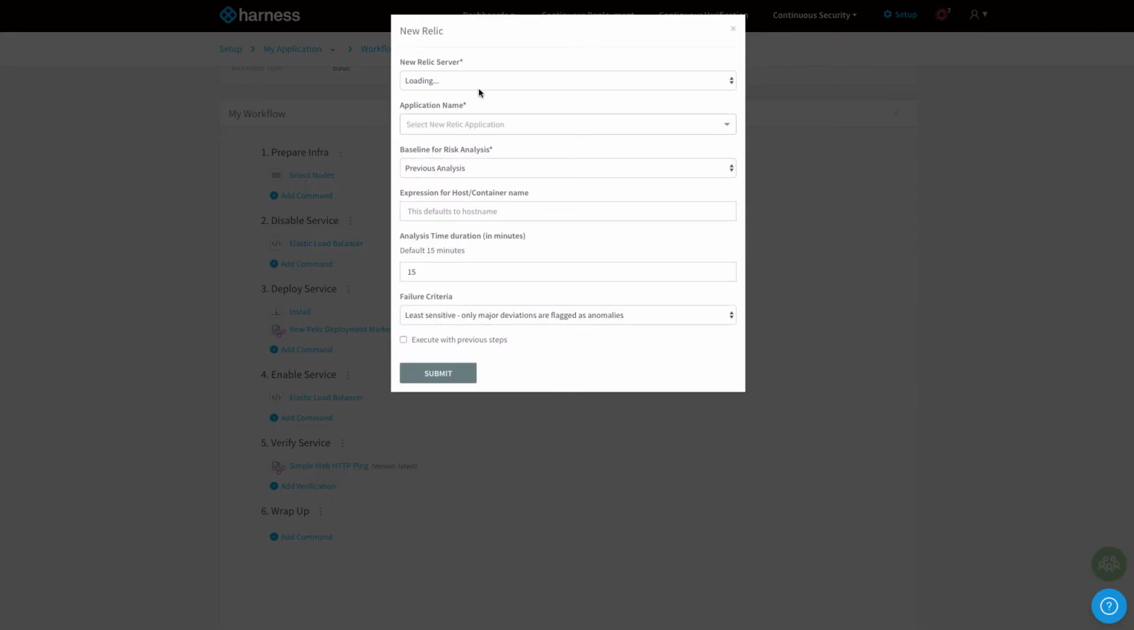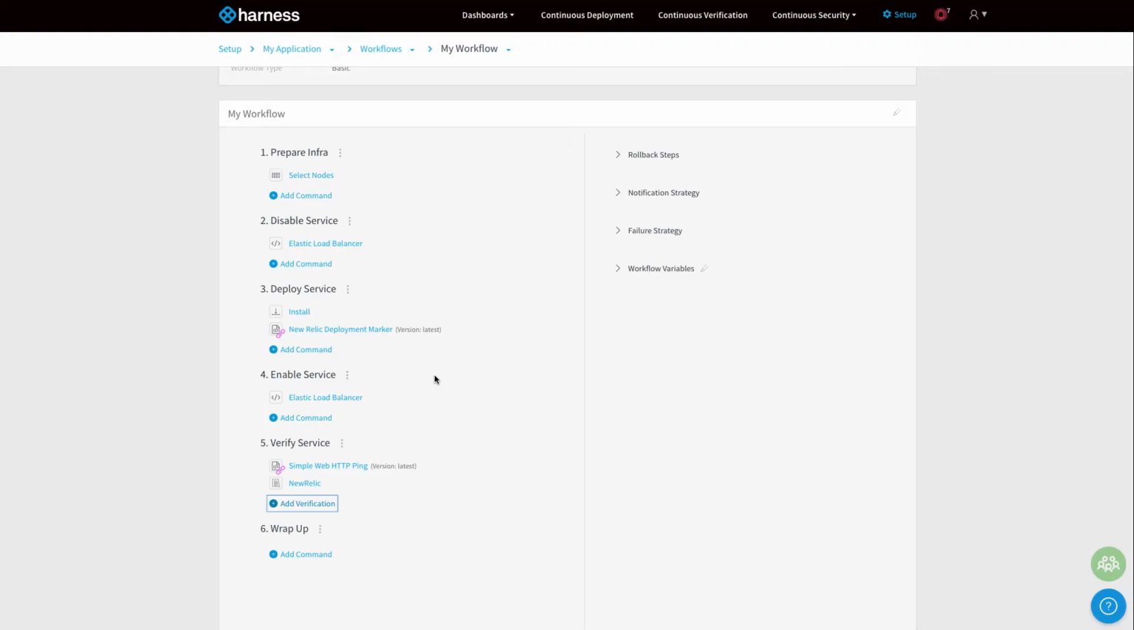We can now go ahead and add the New Relic verification so that Harness is going to actually understand the performance impact of the deployment. And that's our deployment workflow built with our custom scripts, as well as the out-of-the-box connectors that Harness has. So literally in a few minutes, it's really easy to reuse your existing scripts.